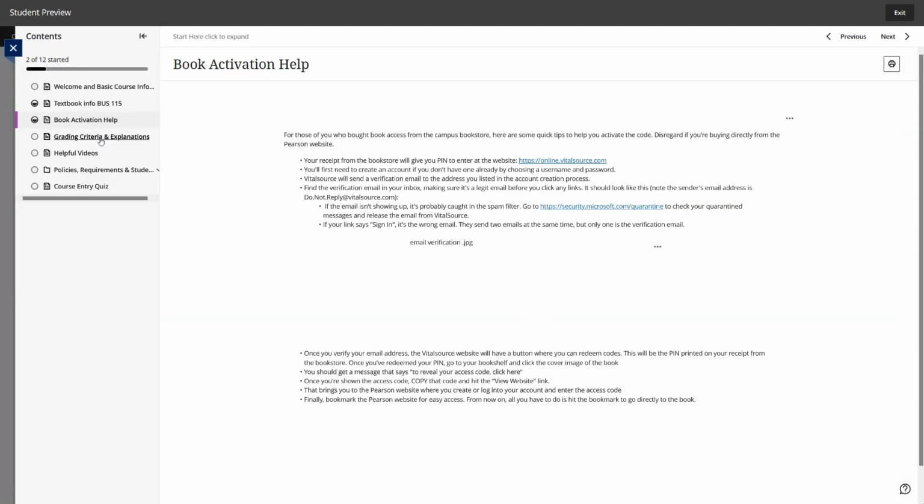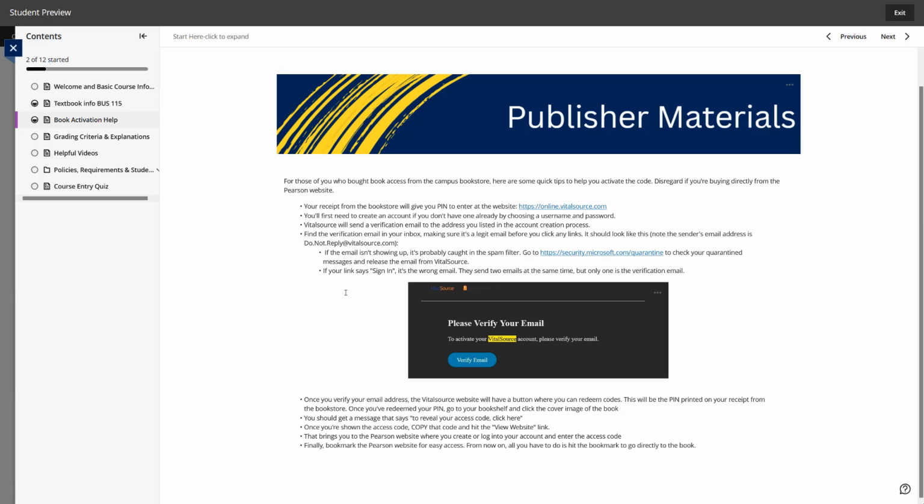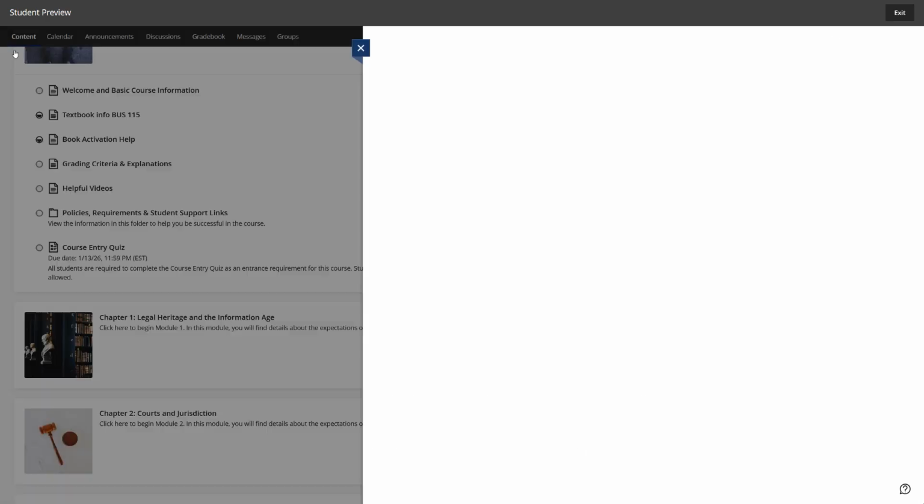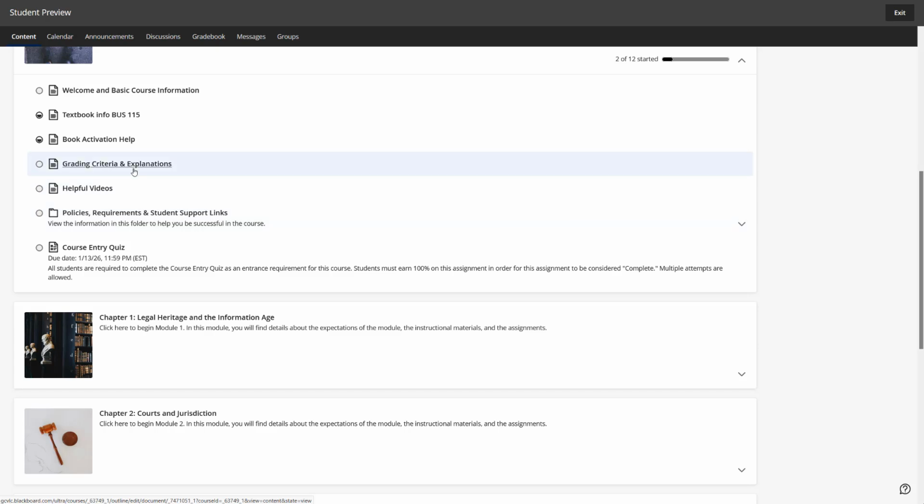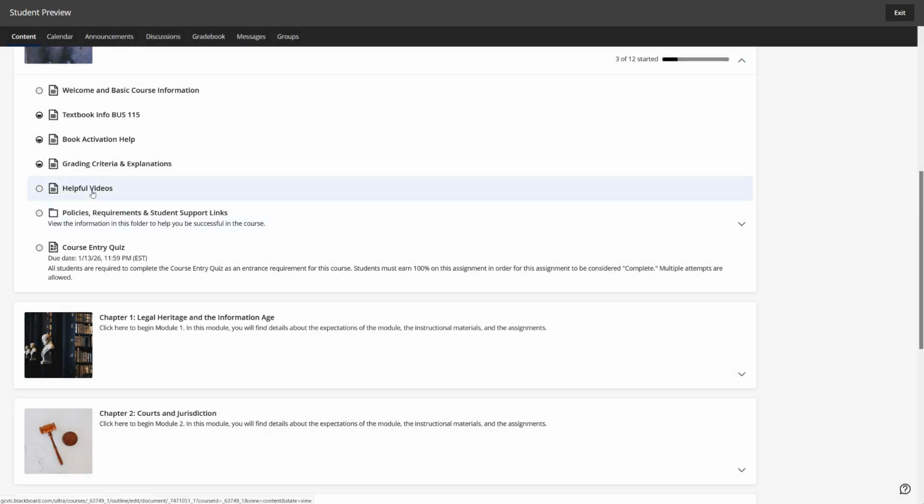If you have issues getting access to the book, so when you buy the card from the bookstore, it's a little bit of a process to get initial access. Once you've done it the first time, then it's incredibly easy and just super smooth to jump in and out of the textbook. The first time can be a little bit of a process, so I try to give you some step-by-step instructions to help out with that. The grading criteria is redundant also in the syllabus.